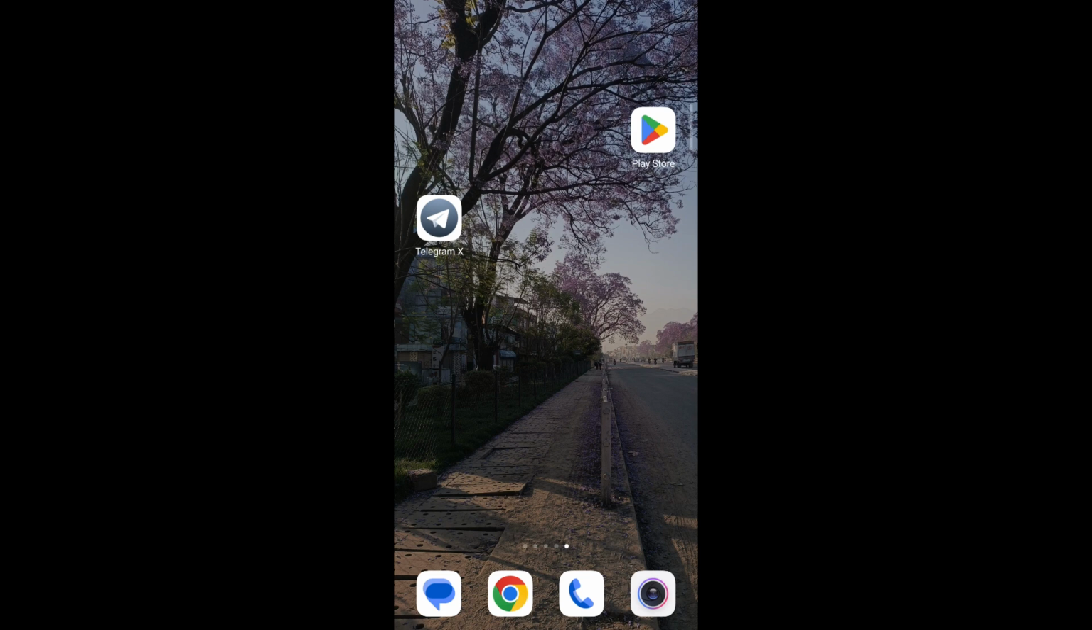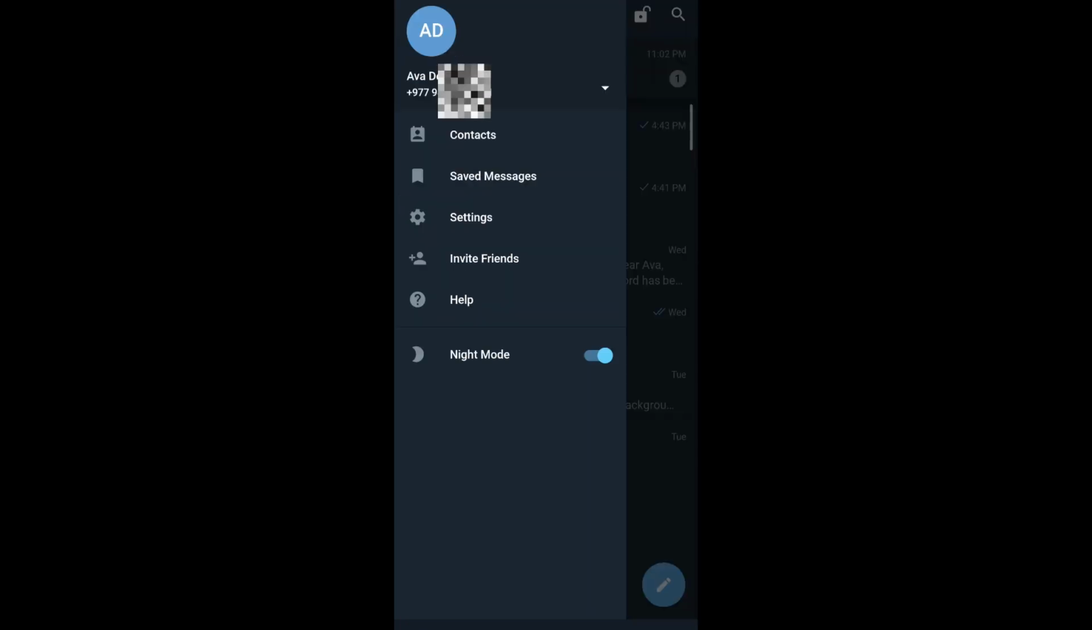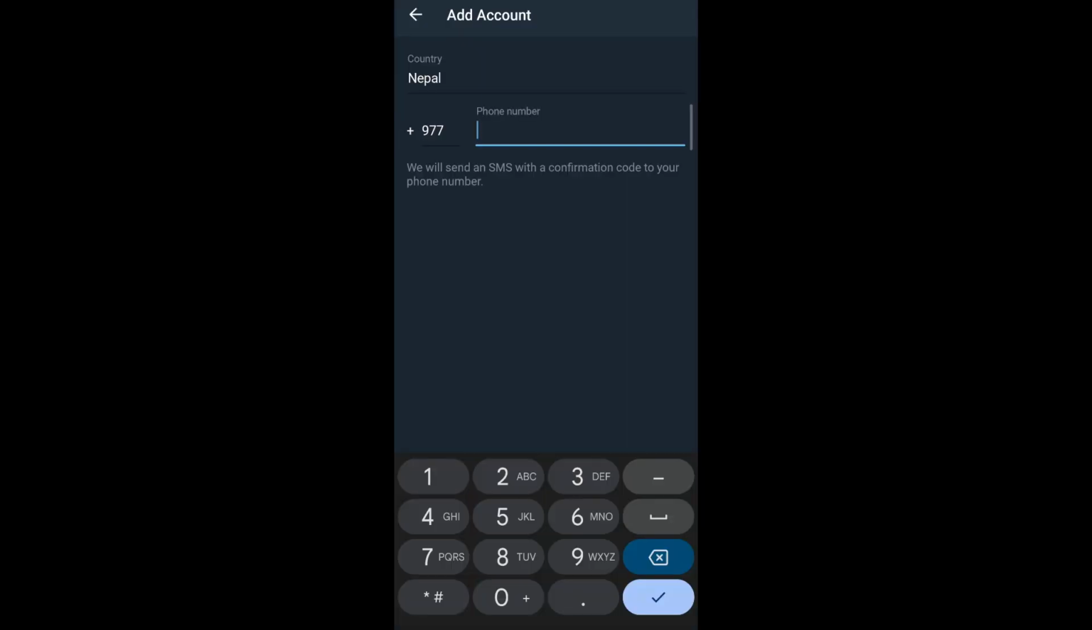Now let's get started. First, open the Telegram X app on your mobile. Then on the top left of your screen, tap on the 3-bar menu and then tap on your name/number. Then you can see the option of add account. Tap on it. Add the new number that you'd like to make a new account with. After that, you'll be sent an SMS with a confirmation code to your phone number. After you verify using the confirmation code, you'll be logged in to your new account.